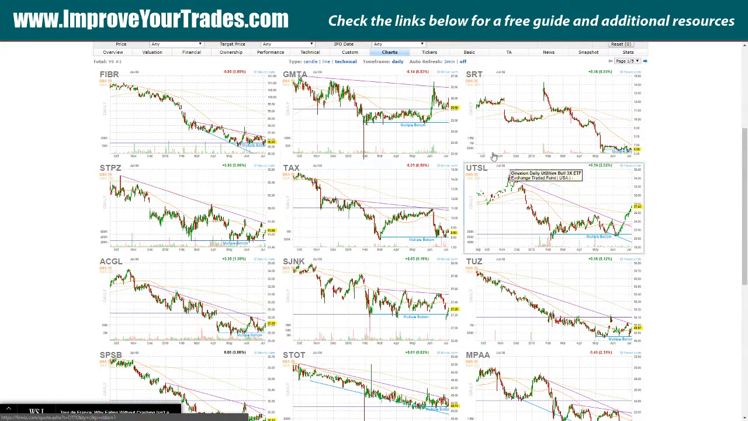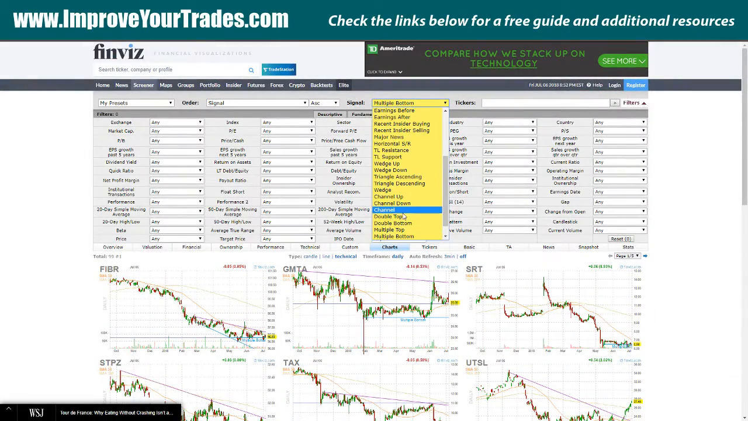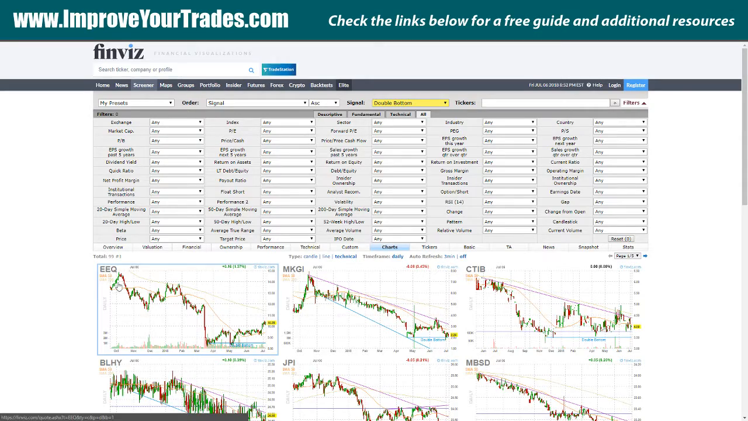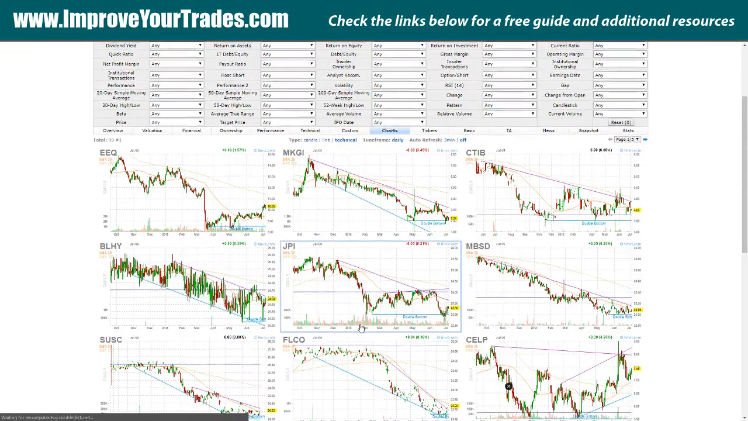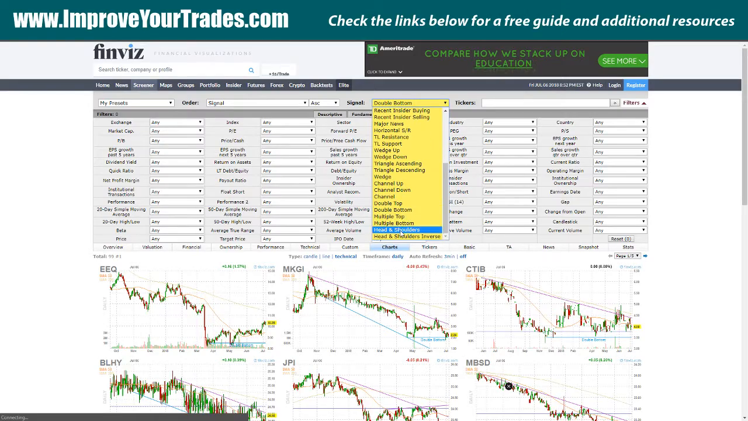FinViz automatically shows some quick patterns, right? You can see all these have this multiple bottom line, which means price is bouncing off here a couple times. And you could do one for double bottom, which is another favorite pattern. But double bottom and multiple bottom both give me 99 stocks to choose from, and we haven't used any other filters.